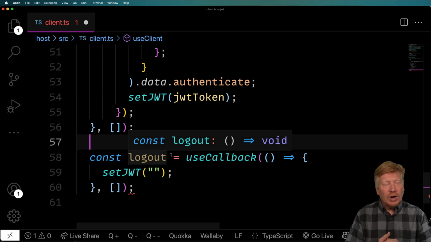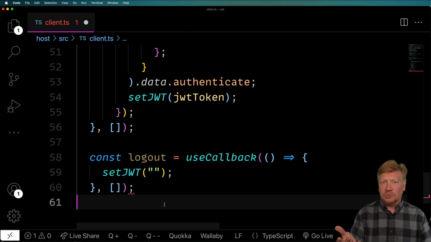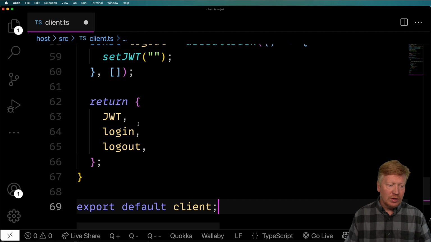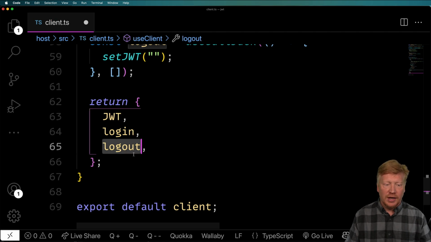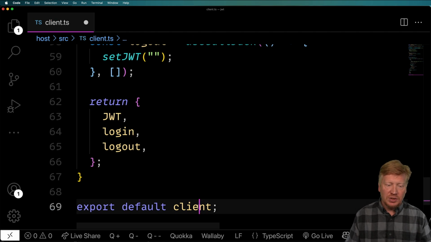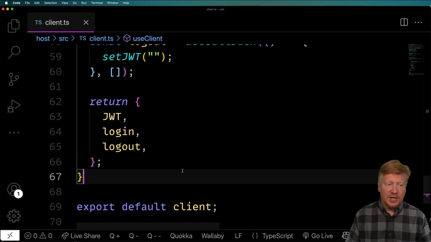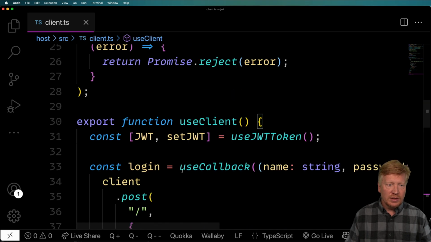In reality, you're probably going to want to call the server to actually formally log out, but I just want to make this pretty easy. And of course, then we want to return all this, the JWT, the login, and the logout. And hey, we'll also export the client, although we're not going to use that. But we are going to use this useClient right here for our React stuff.